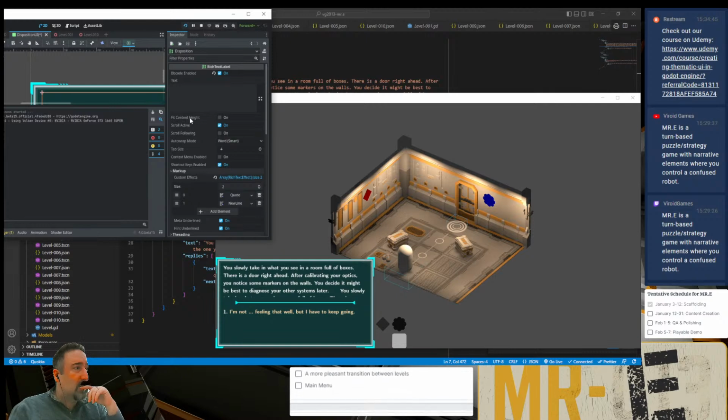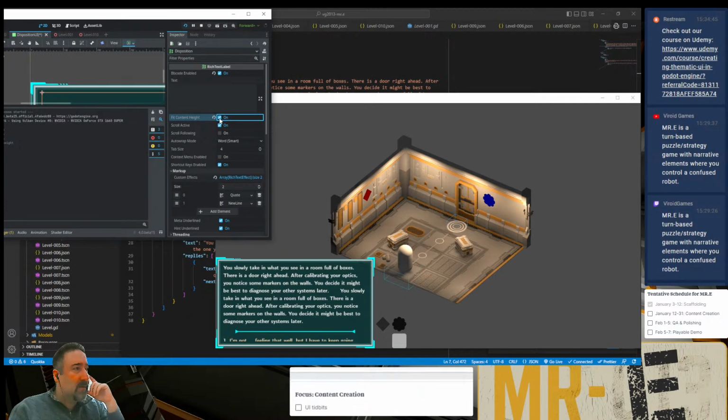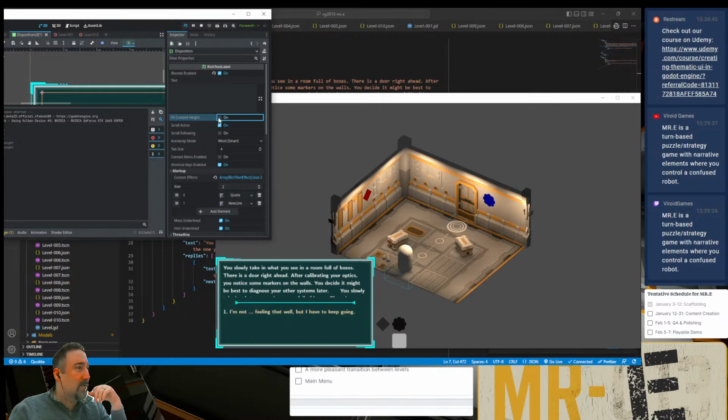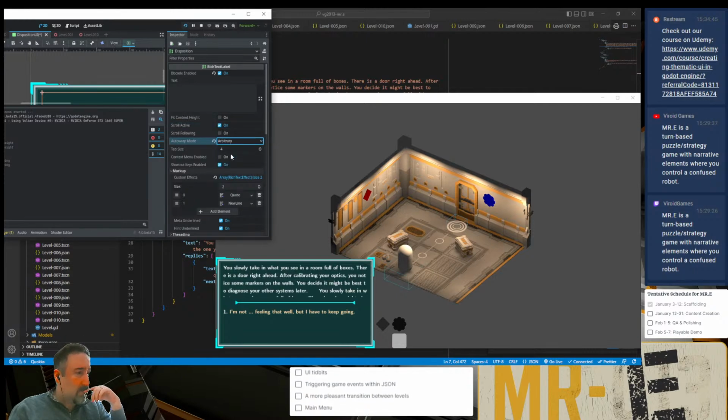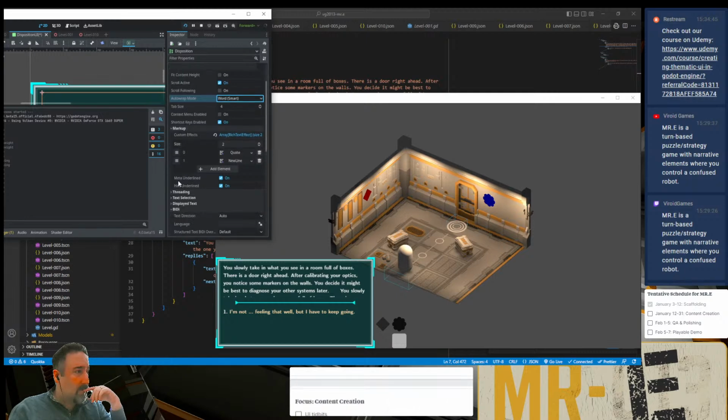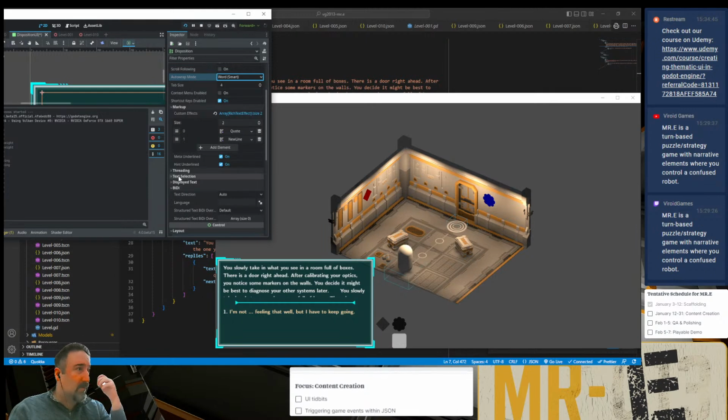I remember this playing a role at some point, but I also don't want to change the size of this component to fit the content. It's the opposite of what I want. Scroll active. So why are you not scrolling? Honestly, this was scrolling last time.